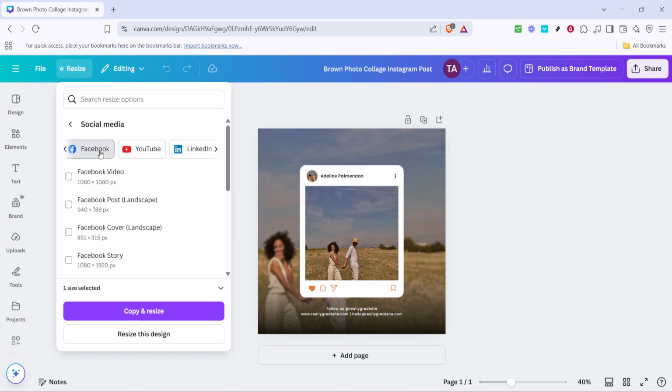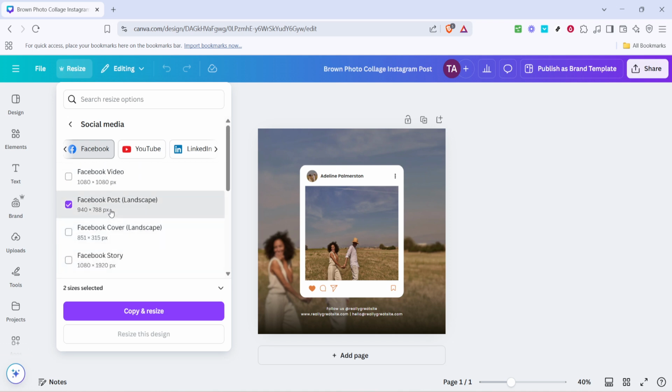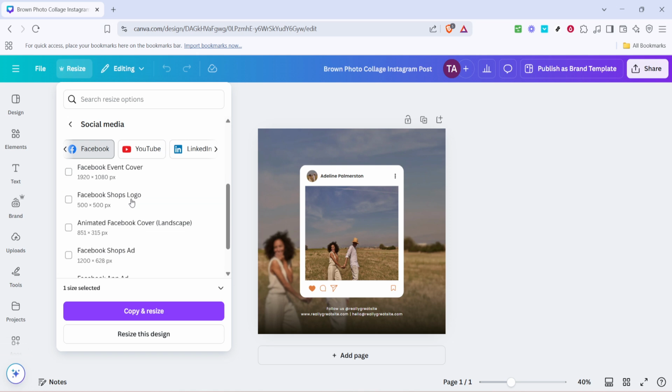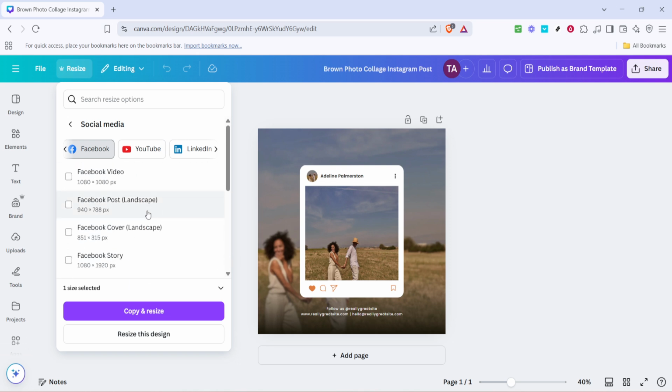Begin by selecting Facebook from the social media options, ensuring the design is tailored for Facebook's specific post dimensions. Like Instagram, Facebook has its own set of requirements for post sizes, whether for a timeline, event cover, or ad. After selecting Facebook, confirm your choice by selecting the specific size you want. Once again, click Resize this design to effortlessly adjust the dimensions. This adaptability is invaluable in managing appearance and aesthetic across different platforms without sacrificing design integrity.